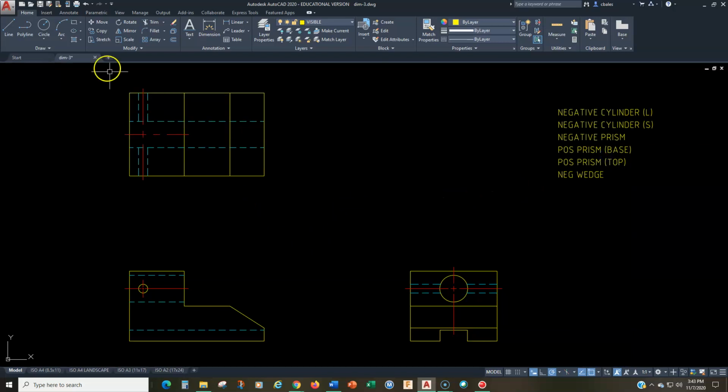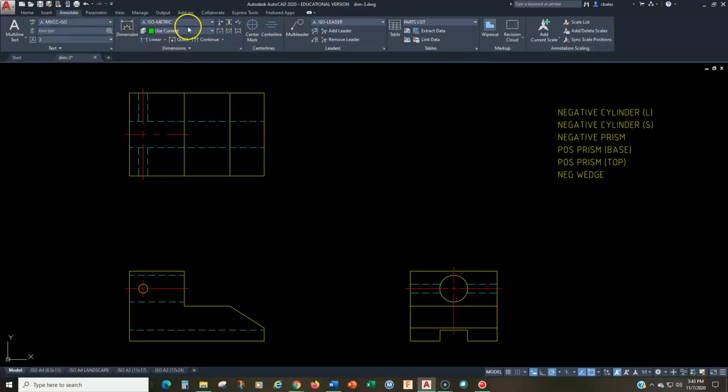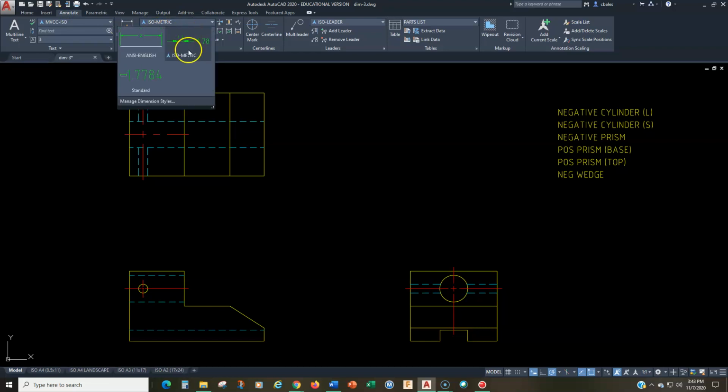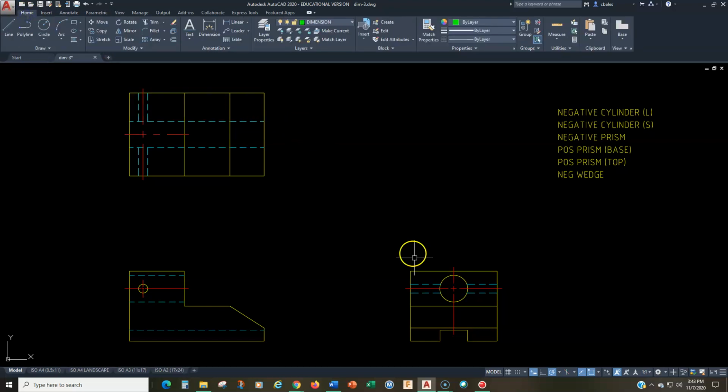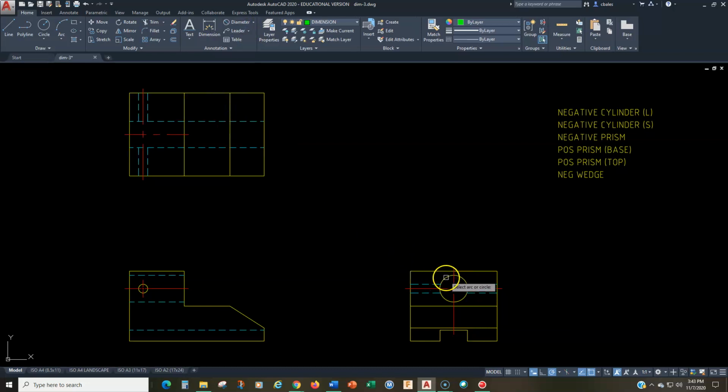Okay. Now let's go ahead and change our layer to the dimension layer. We can go to annotate, make sure we have the correct style. We want an annotative style, and this is a metric drawing, so ISO is what we want to use. And now we're ready. Okay, so we're ready to start dimensioning. So let's just go ahead and we'll start from the top down here. So we dimension negative cylinders, i.e. holes, with a diameter in their circular view.